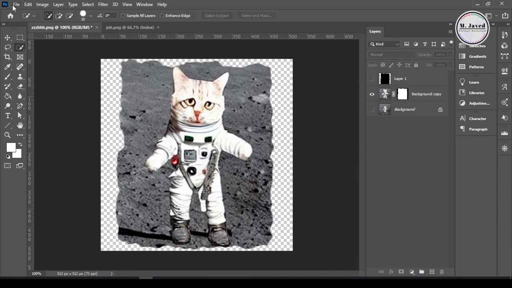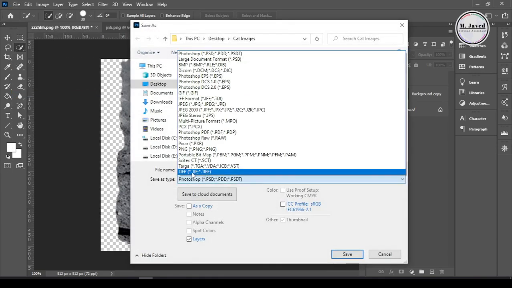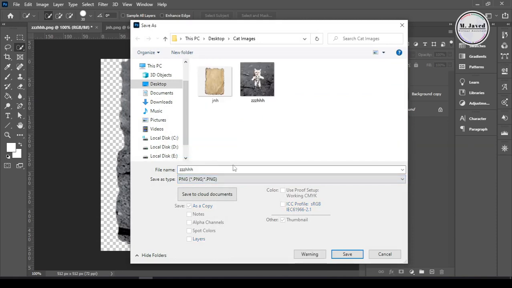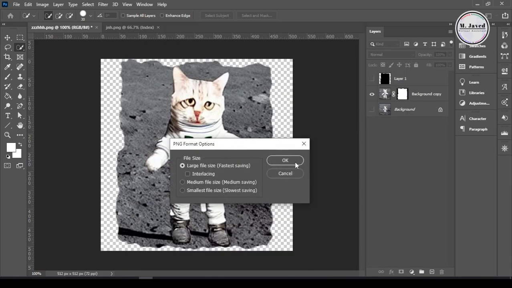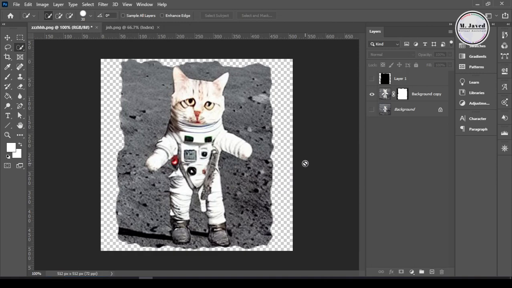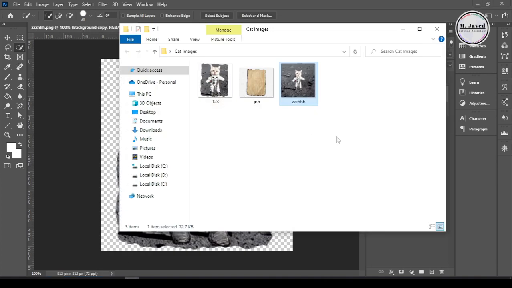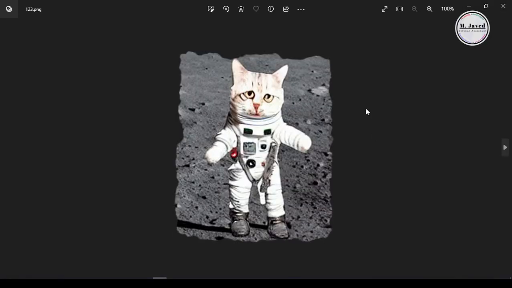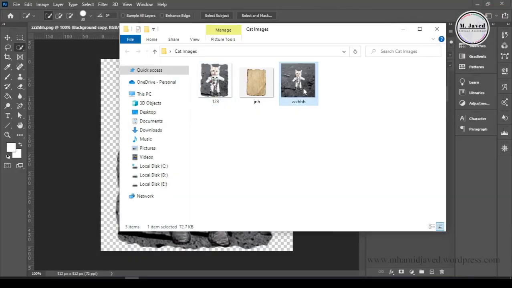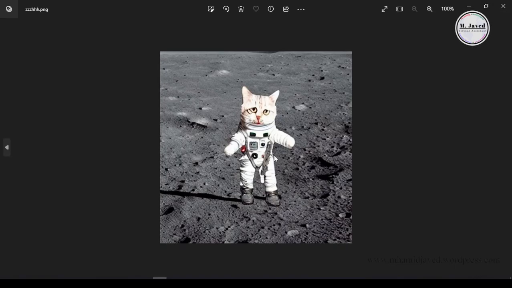Now click on the File menu and save it by selecting the Save As option. And remember, you need to select the PNG file format because you are saving it as an image without adding any background color. And here you can see your new image with the torn edges aspect. This is how you can turn your plain edges image into a torn edges image.